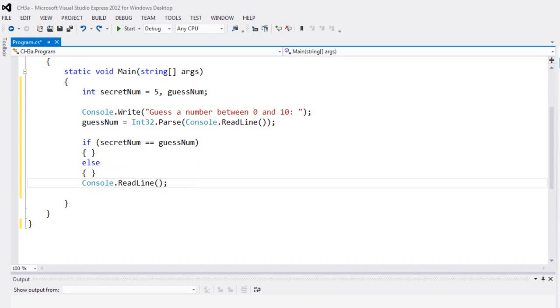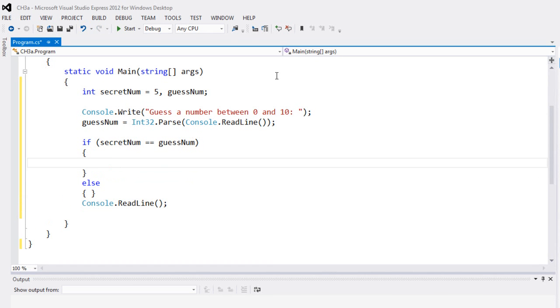Okay, let's add the code for if the number is guessed correctly, or when the secretNum is equal to the guessNum. We will say Console.WriteLine, and in the WriteLine, we will say, "Great guess. You win."